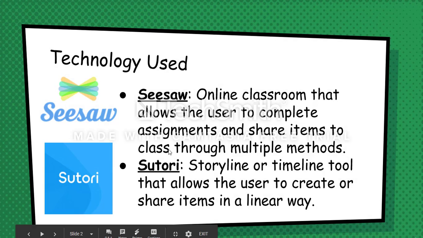I integrated with Seesaw, an online classroom that allows the user to complete assignments and share items to the class through multiple methods. I also use Sutori, a storyline or timeline tool that allows the user to create or share items in a linear way.